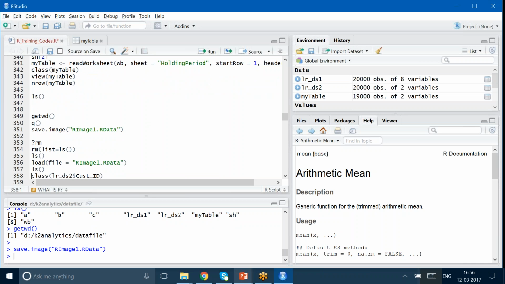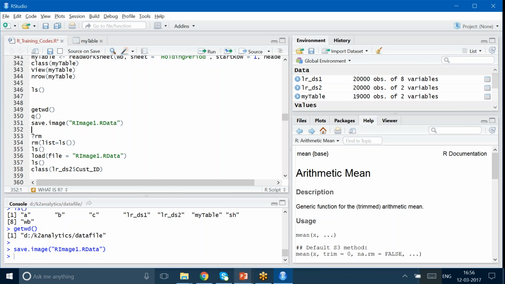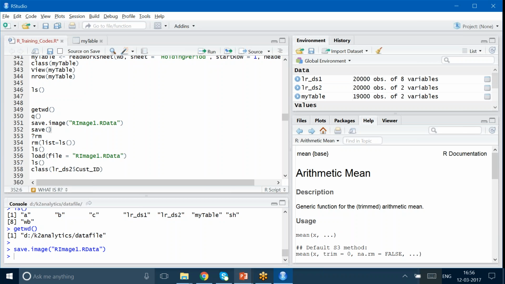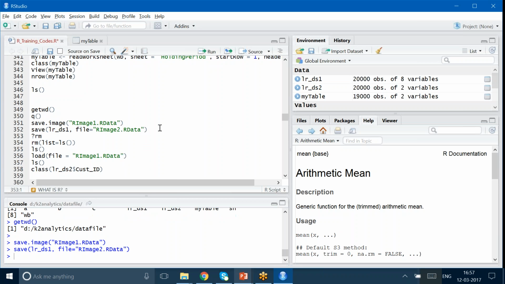Just in case I want a specific object to be saved, what I can say is save, and here I am saying I want to save LRDS1, one data frame, a specific object only. I can run the save command and then say RImage2.RData. Okay, so only this object will get saved. Or whatever name you wish to give, you can give that name, not an issue. You can even say LRDS1.RData, not an issue. Just run the second command also.